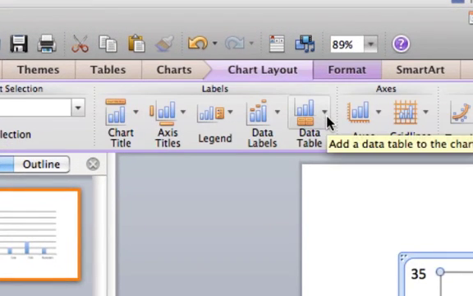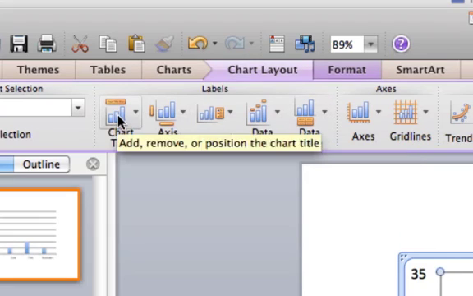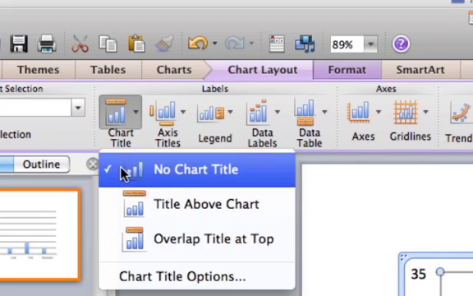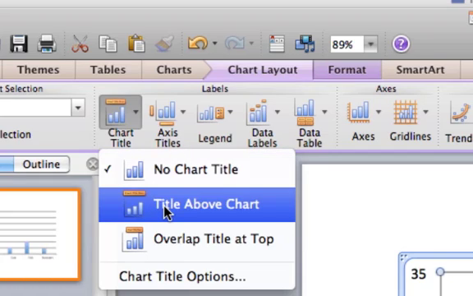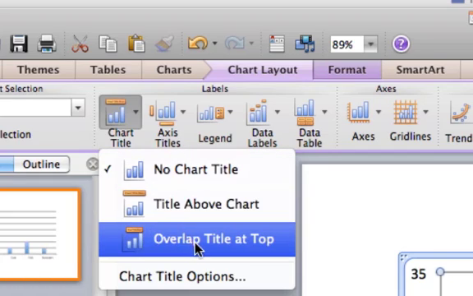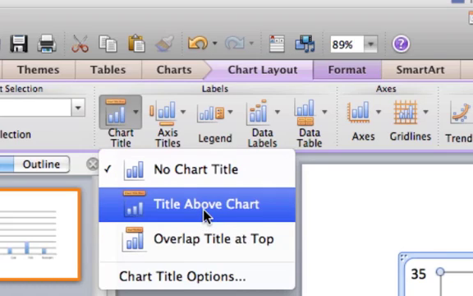Let's put a title on it. So let's go to chart title. You see we have checked no chart title. It's going to ask me if I want the title above the chart or do I want it to overlap the title at the top. I'm going to put my title above the chart.